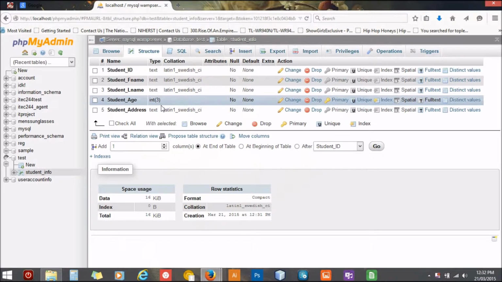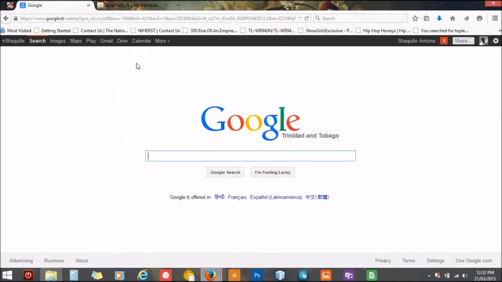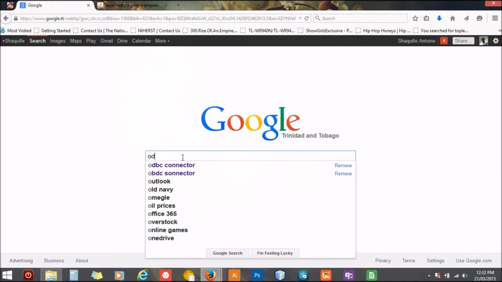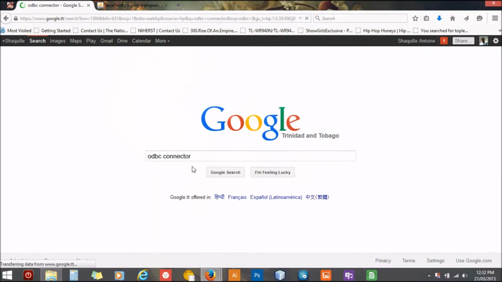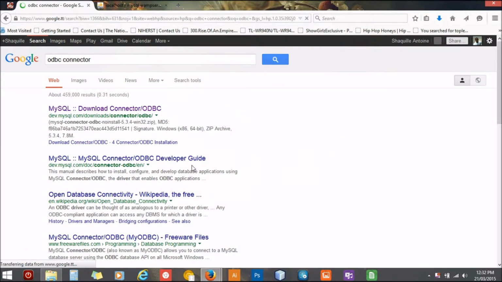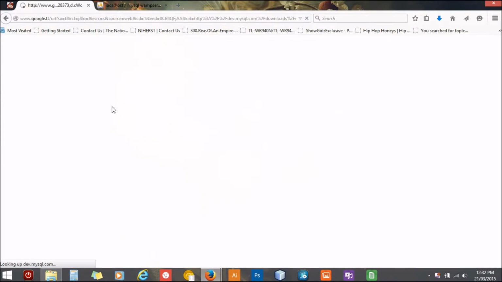But first we will need something called an ODBC connector, which acts like a middleman to connect these two objects together, so to speak. So what we will do is fire up a Google page and Google ODBC connector right here, and it should be the first link as always. It takes you to the dev MySQL website.